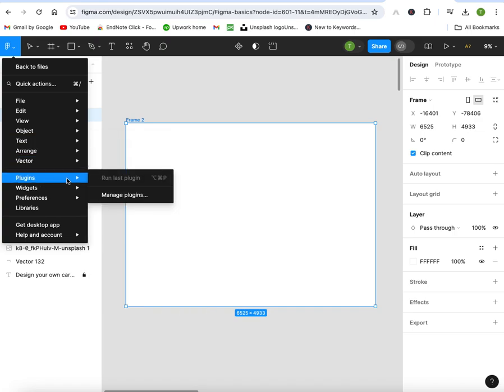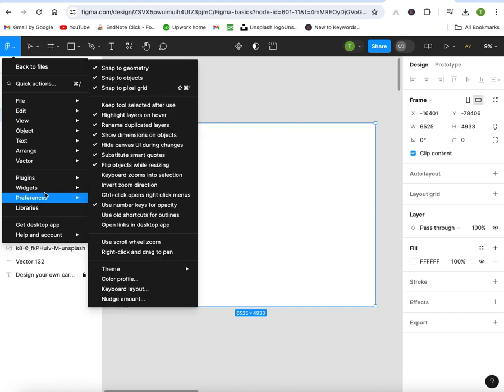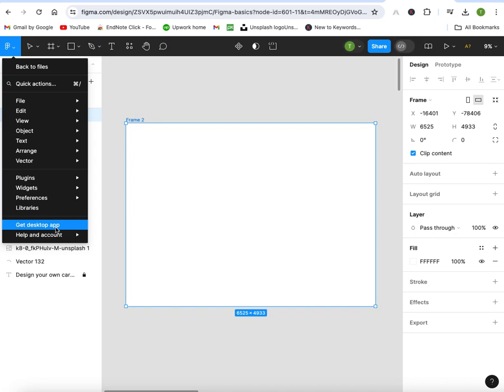Then move to the next one, which is the plugin. If you want to use any plugins, widgets, and then different desktop apps, you can use them from here when creating a new page.